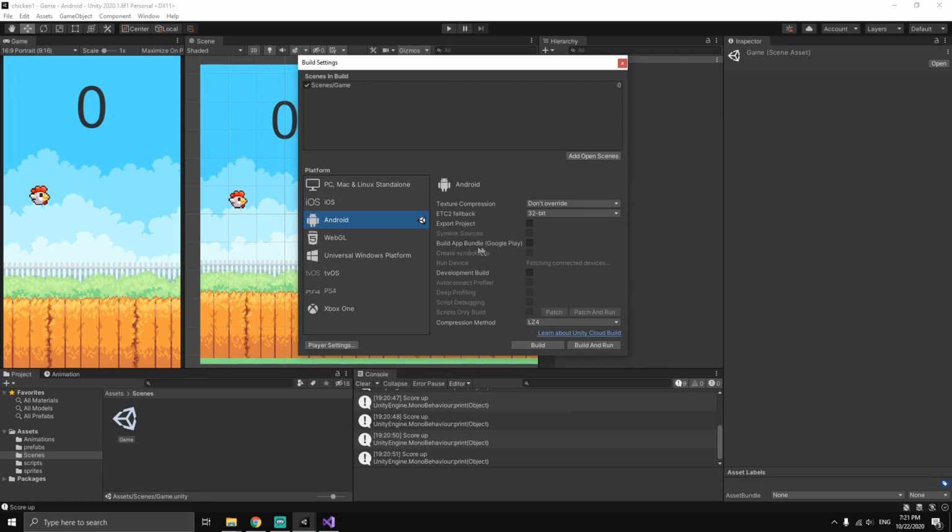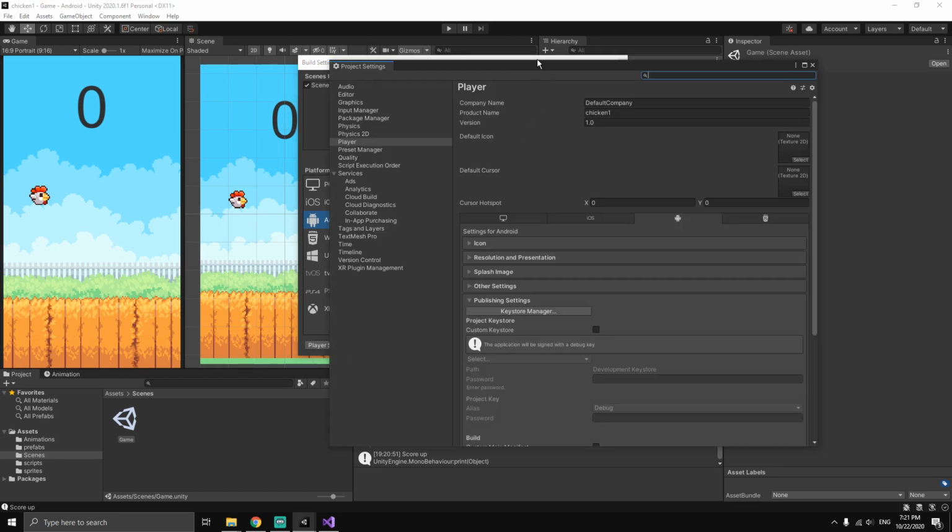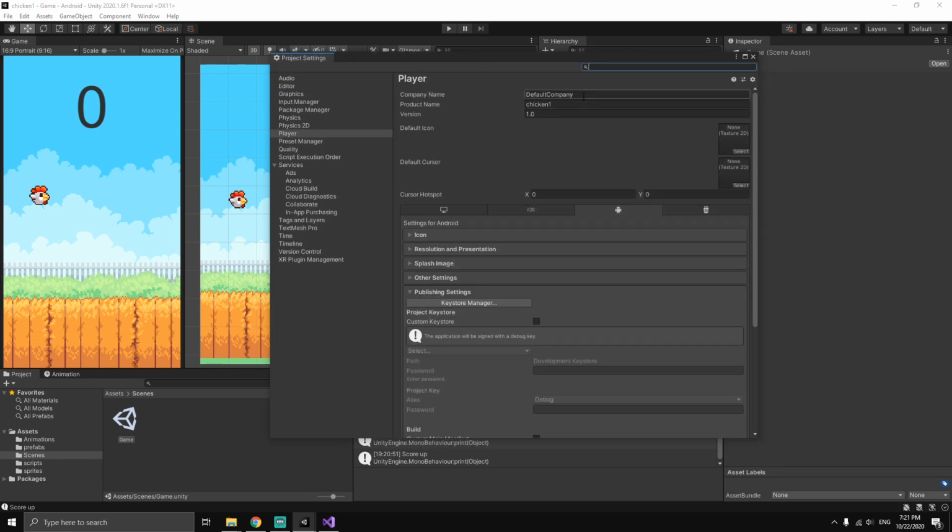We can create an APK or an app bundle. I recommend that you create an app bundle because it's going to be better in terms of performance. So check the box where it says App Bundle (Google Play), and now we have to go to Player Settings and make some adjustments. The first thing is that we need to put here the name of our company. I'm going to call it Joka. You can call it whatever you want.